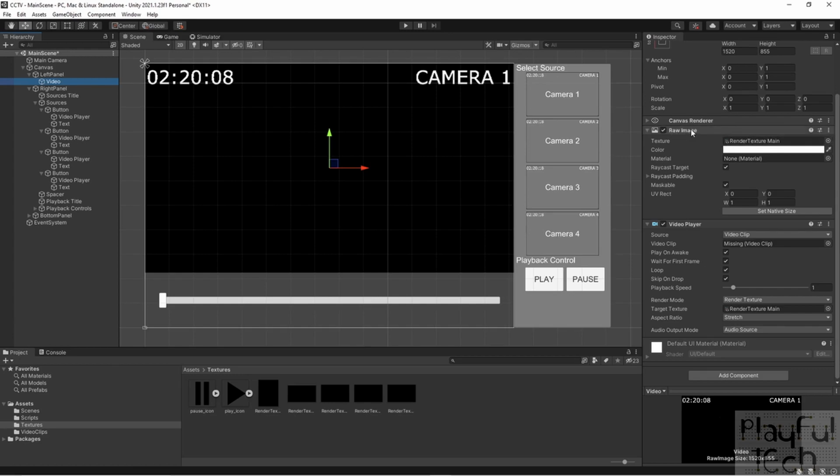So raw image here, this is just like any other image that you can arrange on the page. So let's say you've got an icon here, or some kind of background texture or something like that. The only difference is instead of it being a static sprite, it is this dynamically changing render texture, and that's what's going to display the film in this big area here.